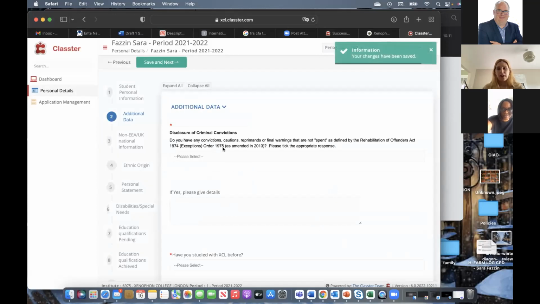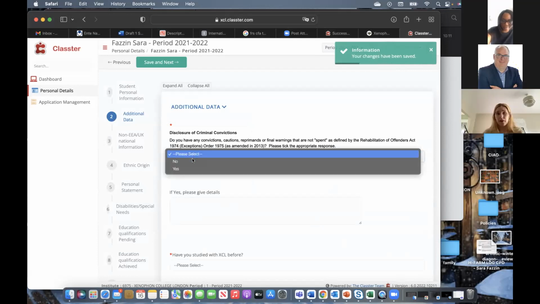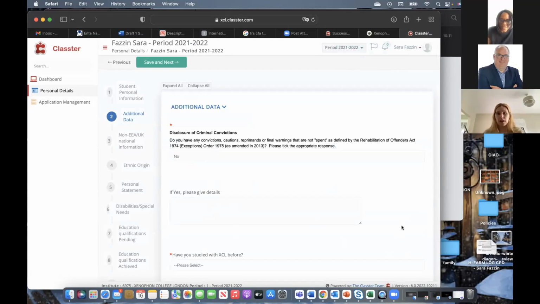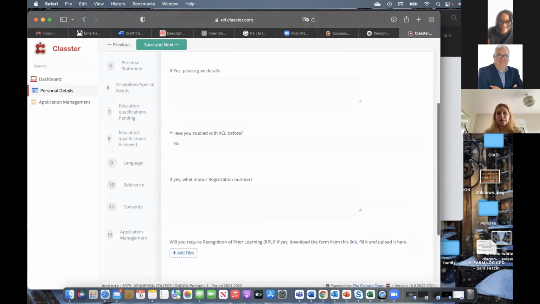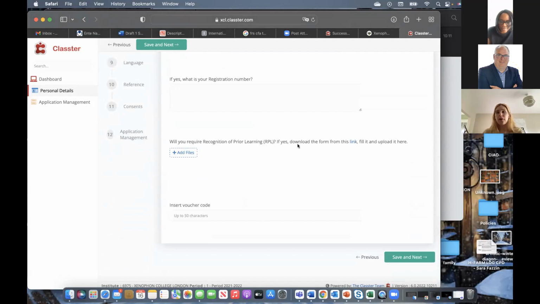Then you have the disclosure of criminal convictions. So no, I don't. In this case, I haven't studied with XCL before, so I'll just put simply no. If you have, for example, students that had a previous, I don't know, they started the first year of the bachelor somewhere else, this is where you get the form, you fill it in and you upload it to get those credits recognized. Go for it.